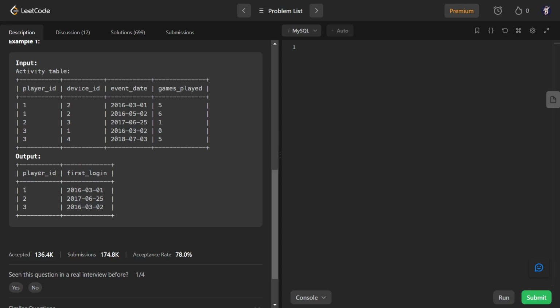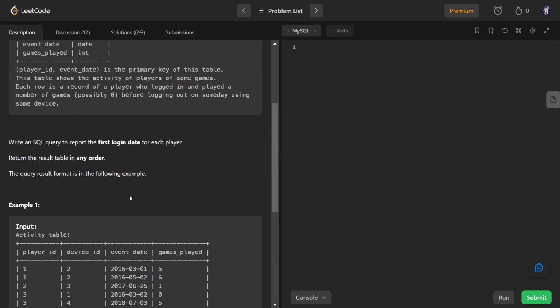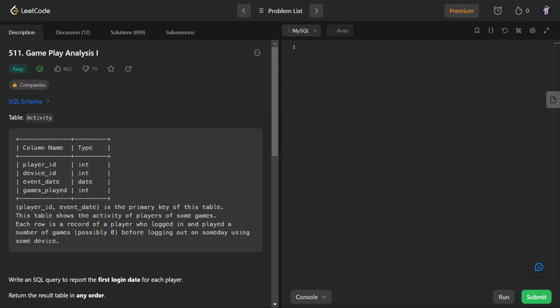And the output here, as you can see, is for player ID 1. He first logged in on 1st March 2016, so that's his first login. For player ID 2, it's 25th June 2017, and for 3, he has 2 logins, but the minimum one, or the first one, is 2nd March 2016. So this is the question, and let's solve it.